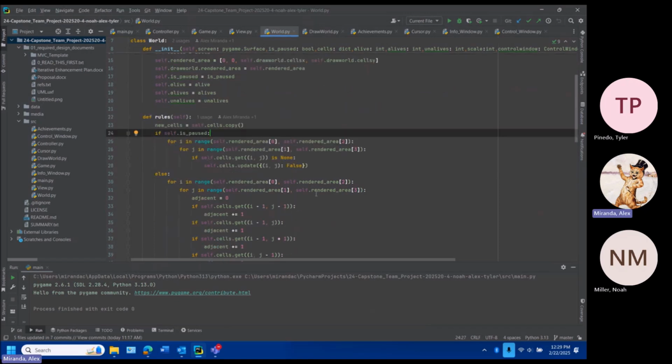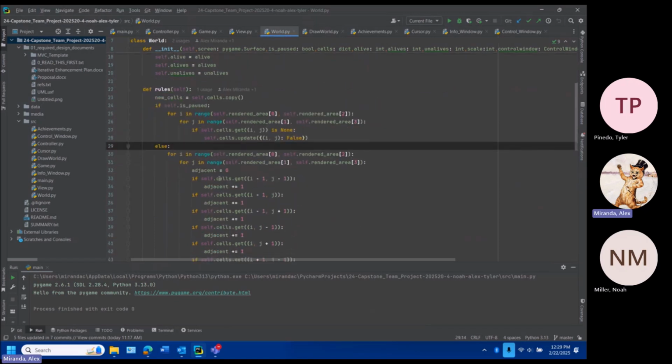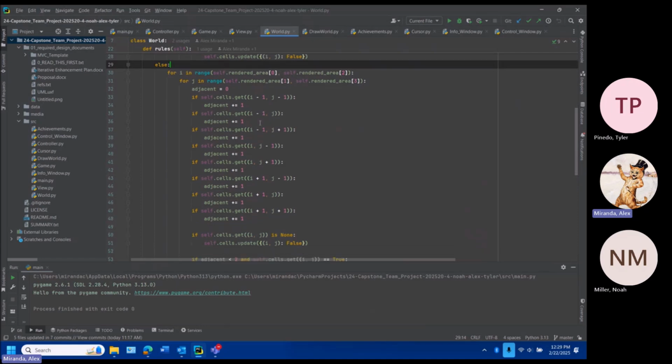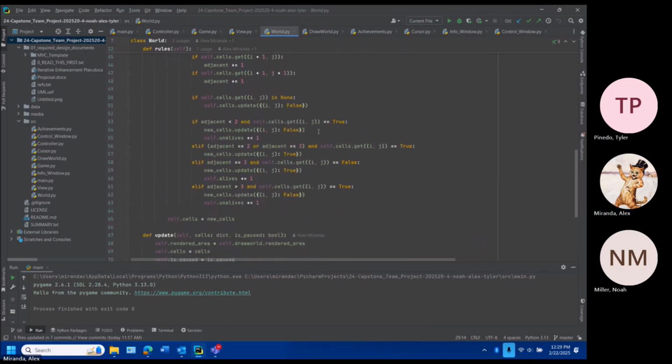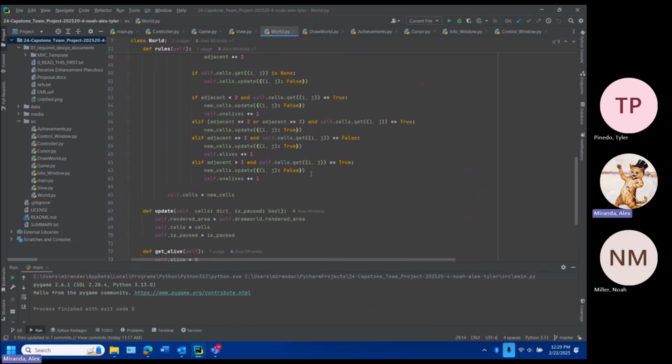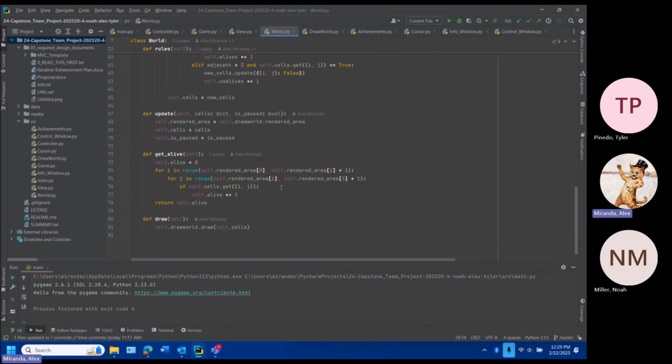So it checks if the game is paused, and if it isn't, then it goes through each cell, counts how many neighbors it has, then applies the rules based on the neighbors. So if it has less than 2 neighbors, it dies. If it has 2 or 3 neighbors and is alive, it stays alive. If it has 3 neighbors and it's dead, it becomes alive. And if it has more than 3 neighbors and it's alive, it becomes dead. And then there's some other methods for drawing and whatnot.